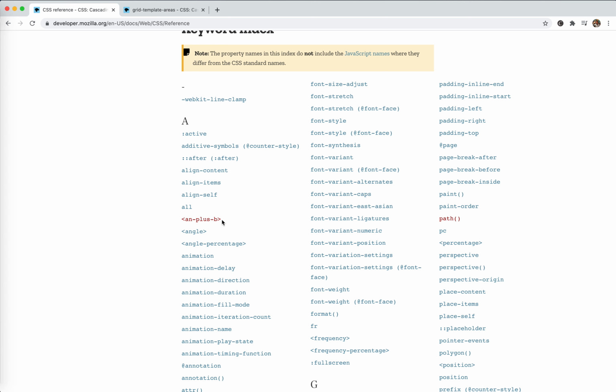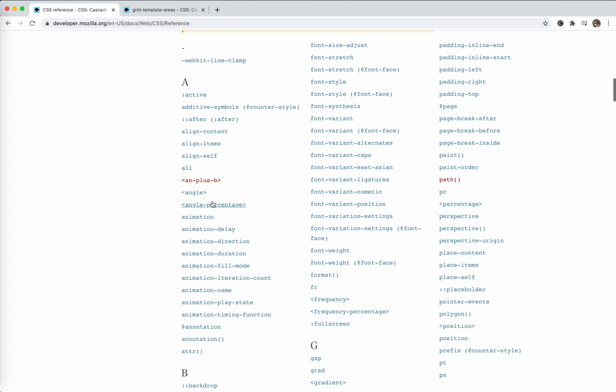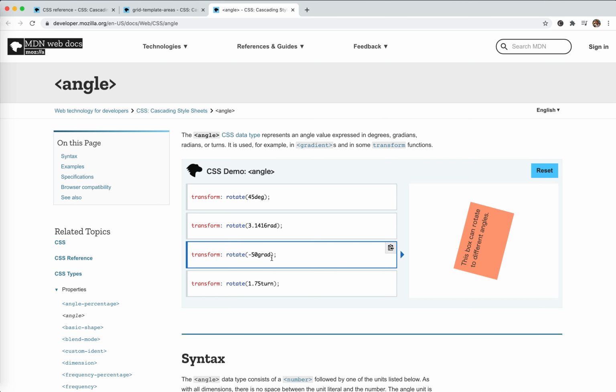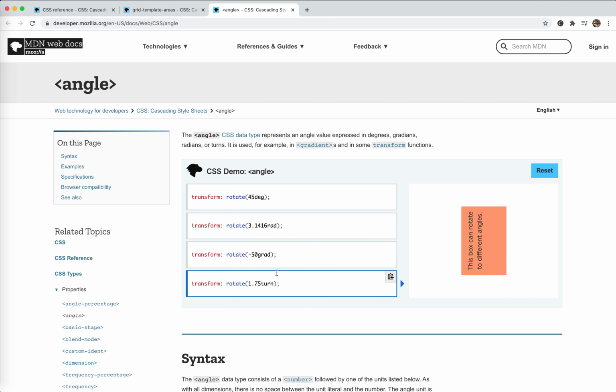What is this? I don't know. Angle. Wow, what is angle? I'm curious. Angle. Angle is a data type. Okay. Turn 1.7. I don't know what it is.